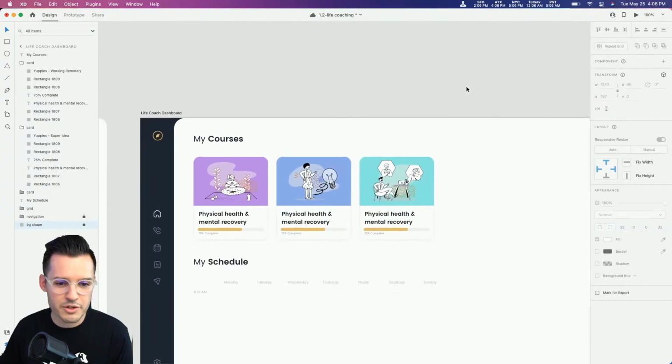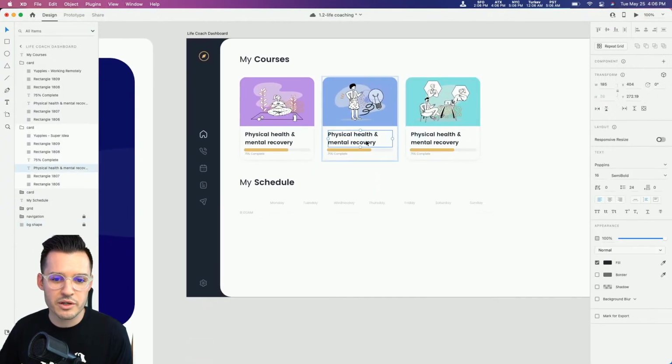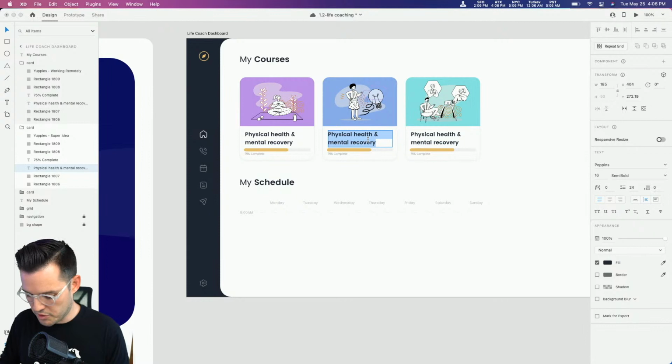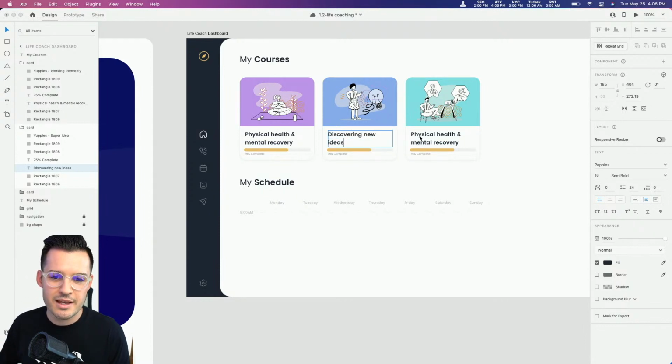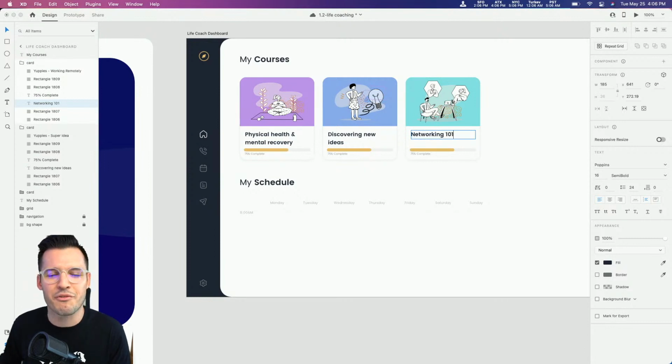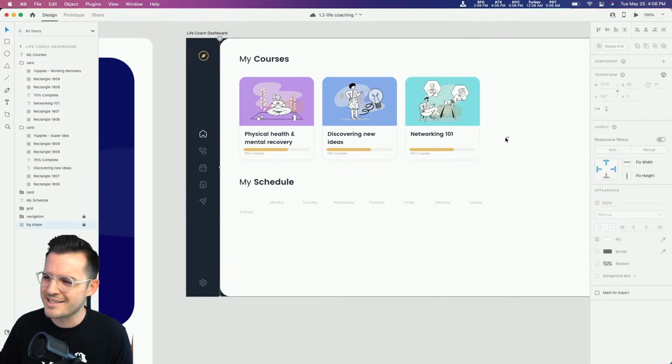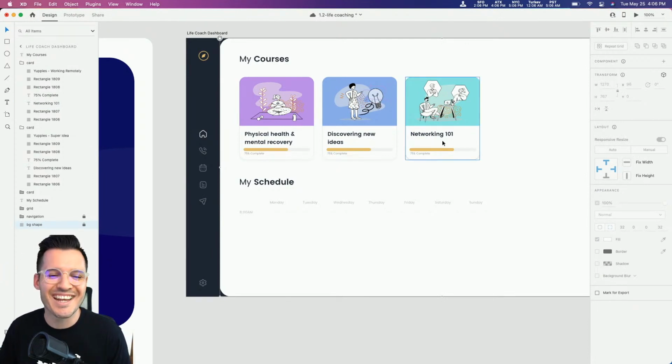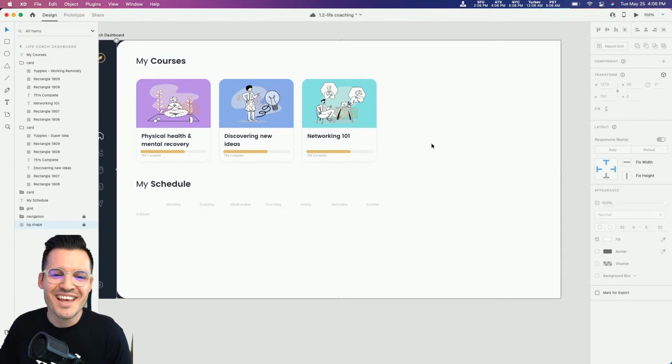And we could fill it with a bunch of text: physical health, mental recovery. Let's call this one discovering new ideas. And then let's call this one networking. That's not how you spell networking. Oh my goodness, can we talk about how much I love the fact that Adobe XD has spell check? Because I am a big fan of spell check. I need spell check in everything that I do, okay? All right, that's looking pretty good. I like the direction that we're headed there.